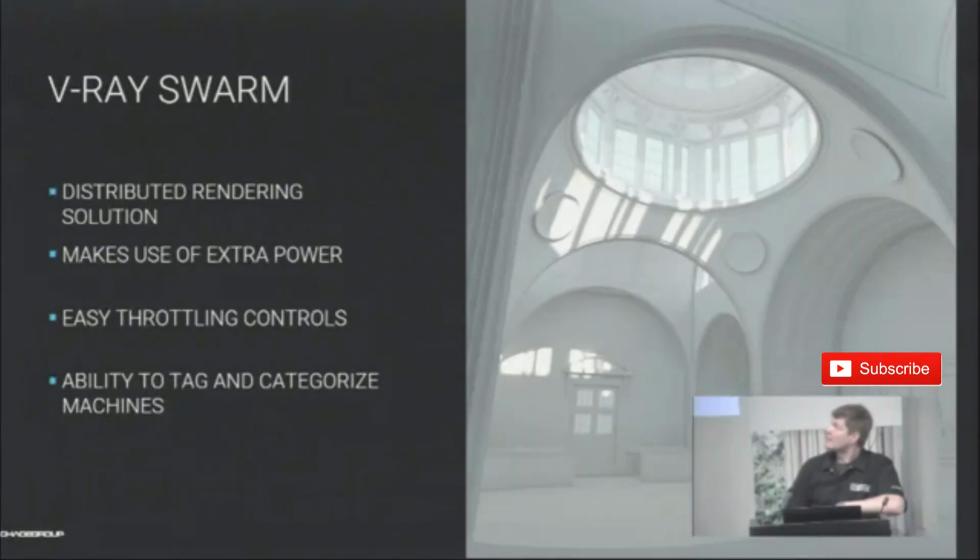Just touch a bit on V-Ray Swarm. It's our distributed rendering solution for V-Ray for Revit. Really gives you lots of extra power. CPU and GPU are supported. Easy throttling controls. For those of you who don't have an IT manager sitting there who can do updates for all of your individual render nodes, it's really easy to install.